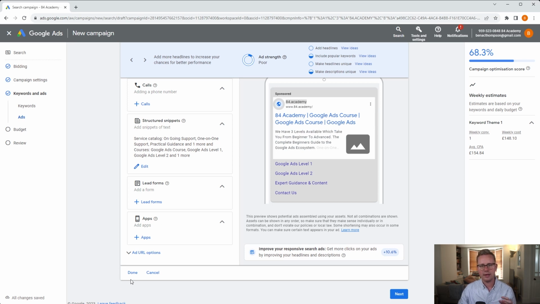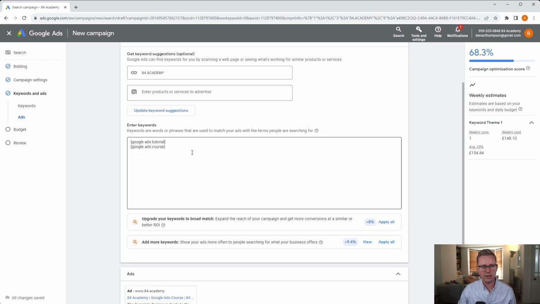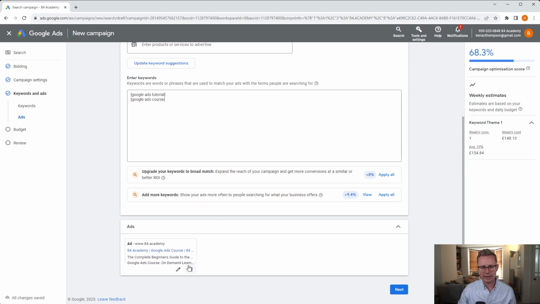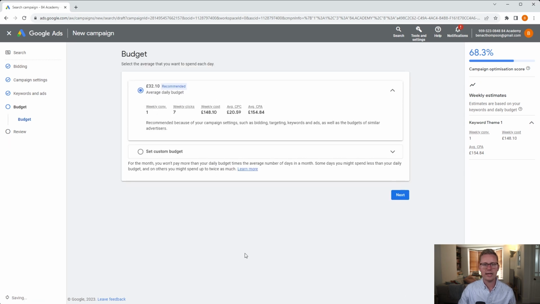So once we've done that, we can scroll back up top, just double check everything's good there, and keywords we've got are correct, and the ad is also there as well. Perfect. So I'm gonna go ahead and click next. Now, daily budget. This is a tricky one and can depend on a lot of things.